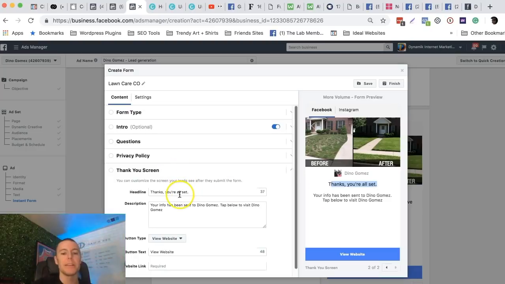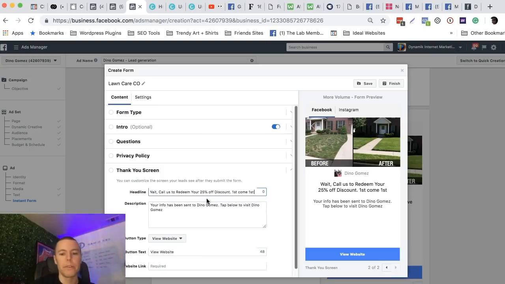We need to customize this so that people know what's the next step. So instead of saying thanks, you're all set, we're going to say wait. Call us to redeem your 25% off discount, first come, first serve. We actually ran out of space there, so we can't say first come, first serve, but we're going to say wait, call us to redeem your 25% off discount.